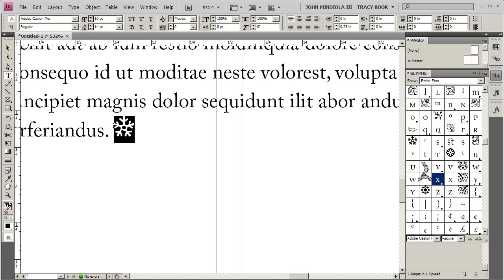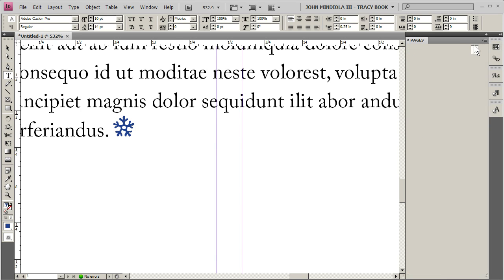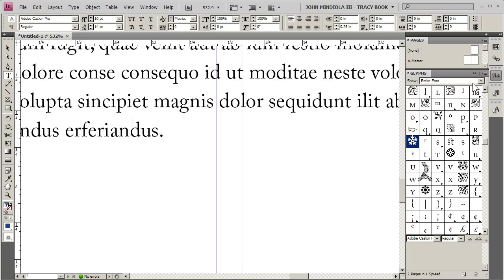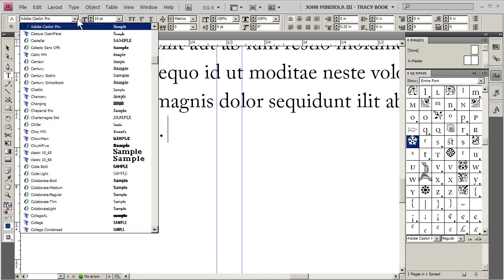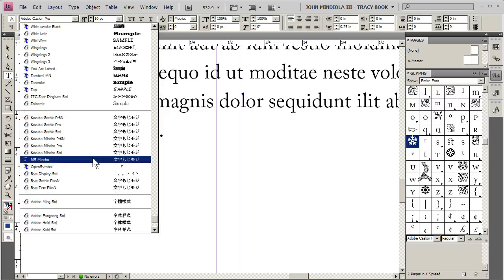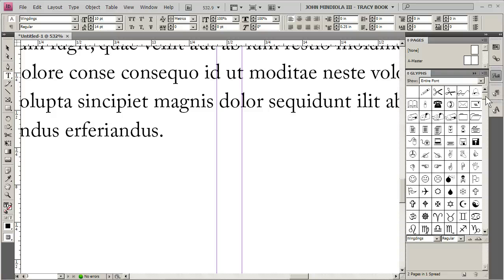And often they're not just black, they might be in a color, so I could go to my swatches, and maybe I want it always to end with a dark blue snowflake. You get the idea. So let's go back to our glyphs panel now. And often you won't have little doodads like that. So right here, I'm going to change this to something like wingdings or webdings. So here's wingdings. Alright, I'm sure you've seen these little things before.